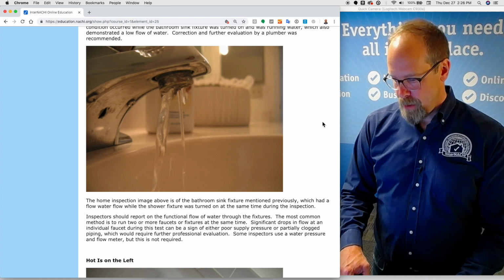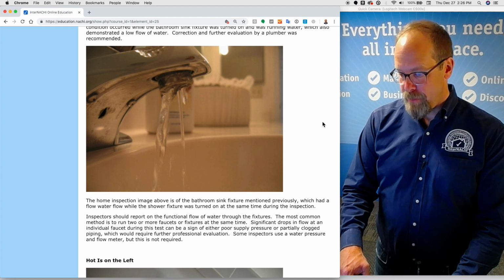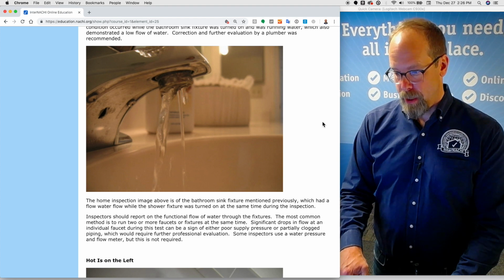Here's another inspection image of a bathroom sink fixture mentioned previously, which had a low flow of water while the shower fixture was turned on at the same time during the inspection.